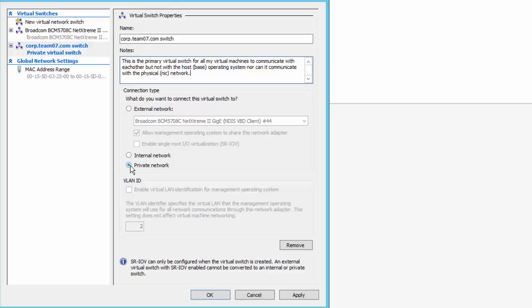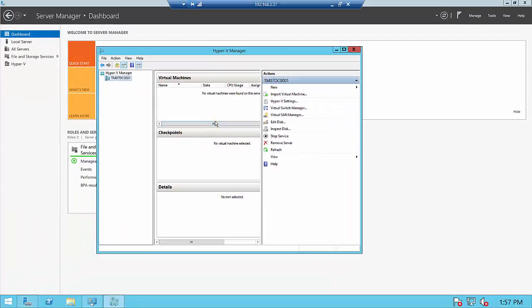No, because it's private, right? I don't need a VLAN, so I'll just say apply. And if you notice, there's my switch. This is the switch that I'm going to associate with all the virtual machines.